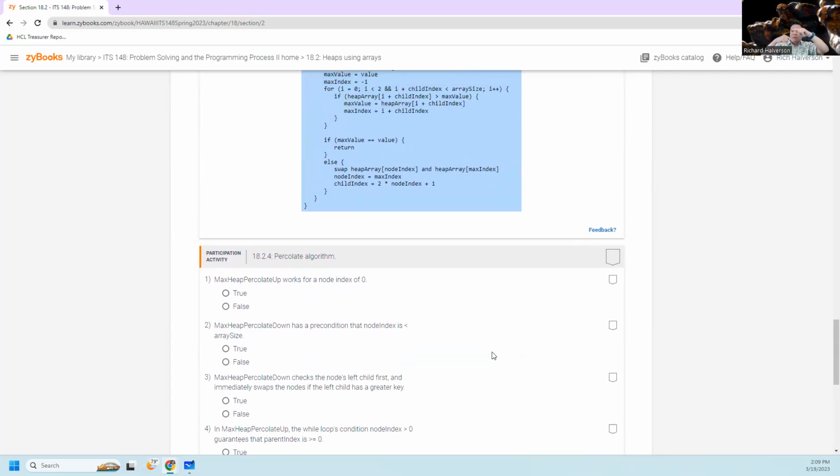And by percolating down, you compare it with the two children and exchange with the bigger one. And percolating up, you look at the parent. If you're bigger than the parent, then you switch places with the parent.